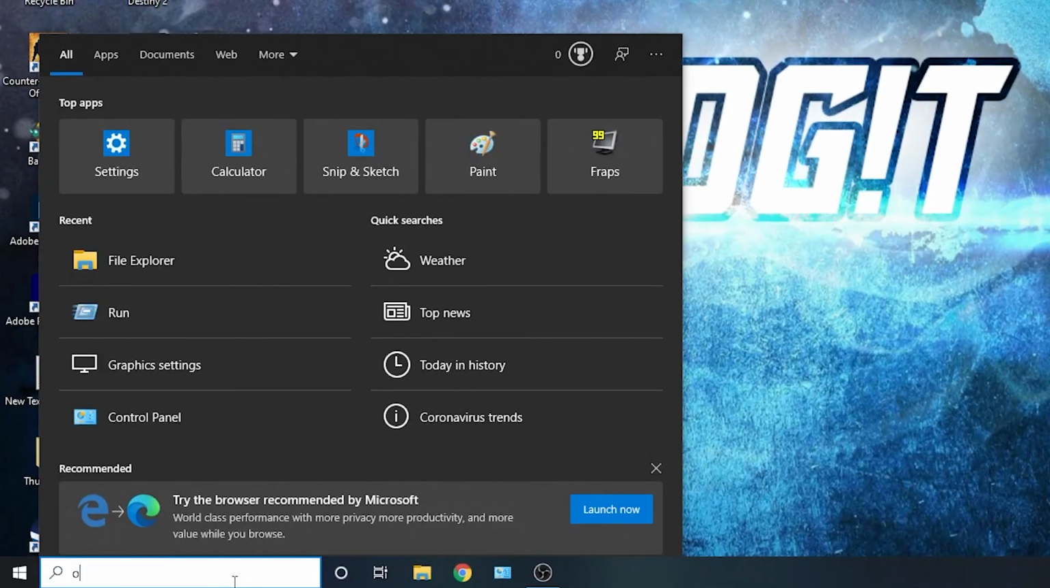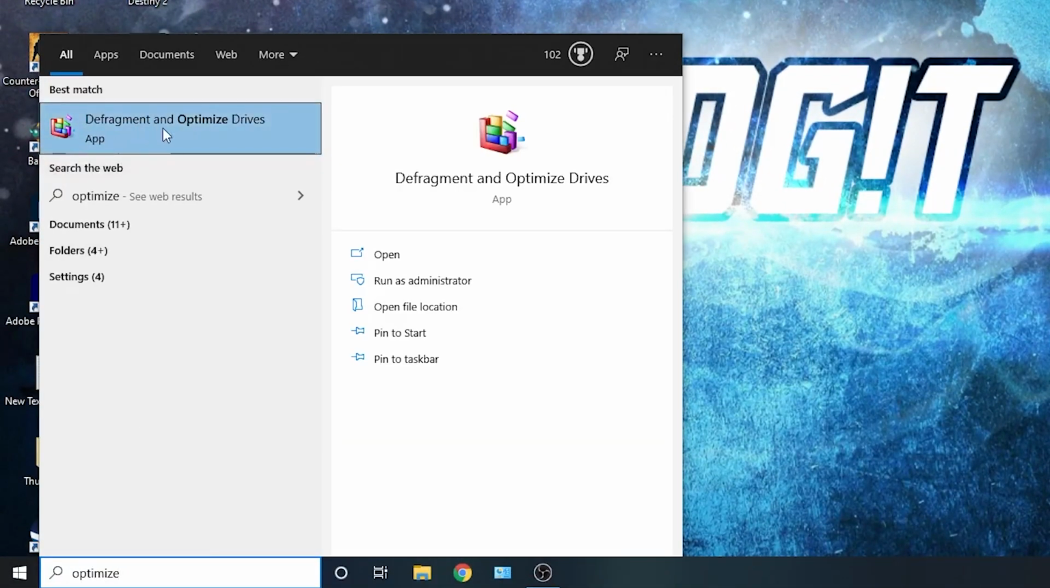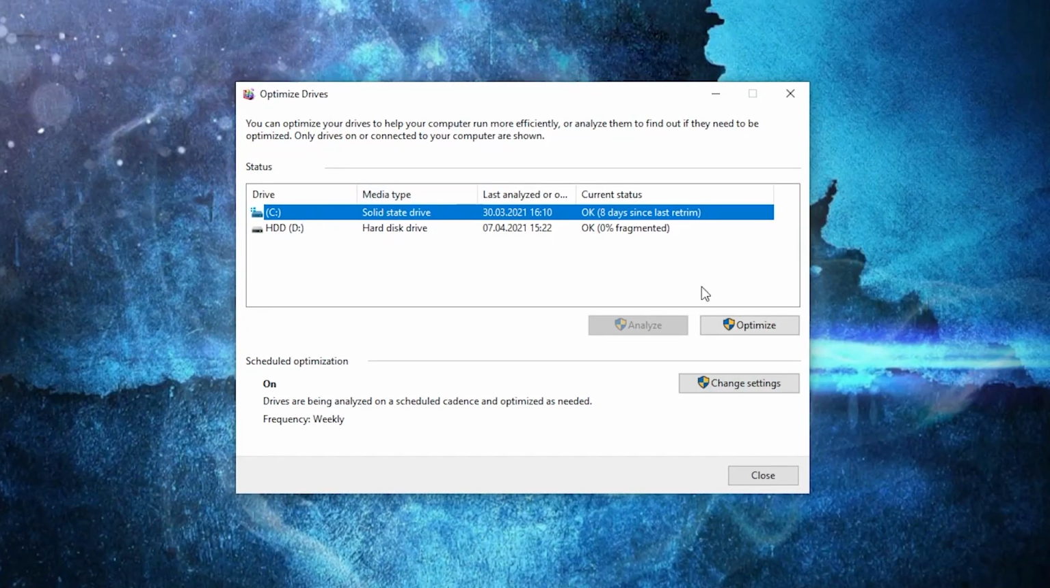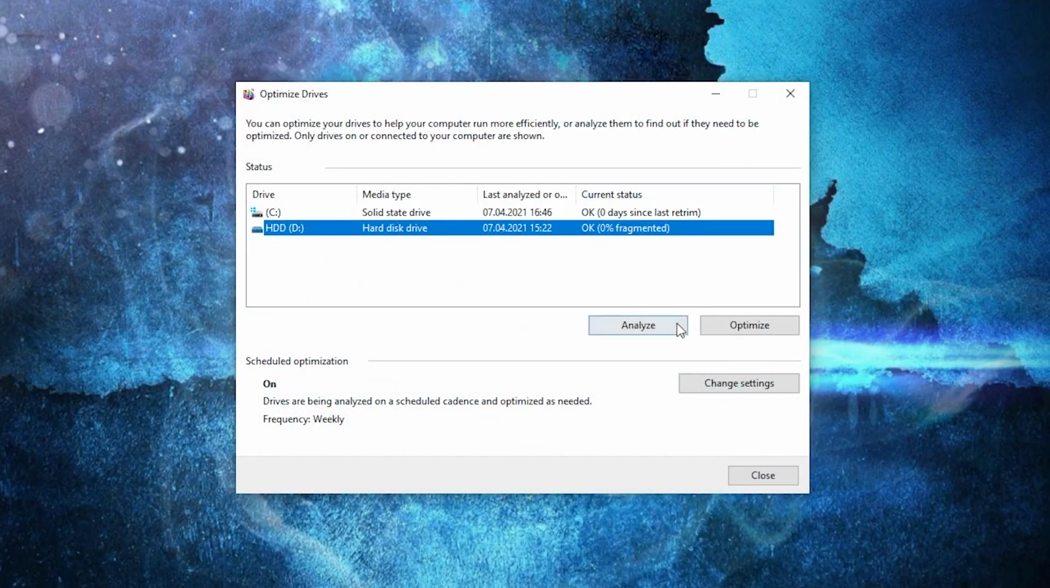Go here, type optimize. Press on defragment and optimize drives. Select your C drive. Then press here on optimize. Wait a few seconds. When it is done, go to the other drives you have. First press on analyze, then optimize.